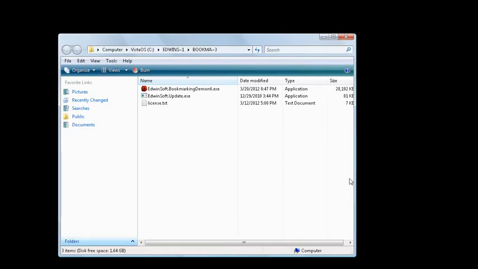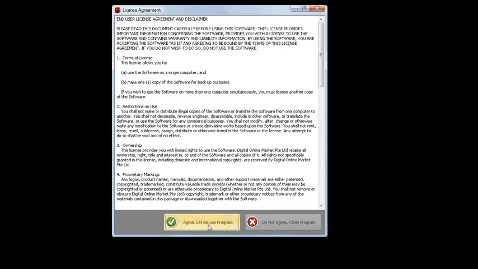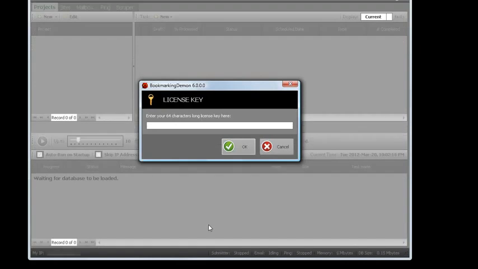Double-click the bookmarking.exe file to launch the program. When you run Bookmarking Daemon for the very first time, you will be prompted to accept the license agreement. To proceed, click Agree to start using the program. Next, you will be prompted to fill in your 64 characters long license key. Click OK to proceed.